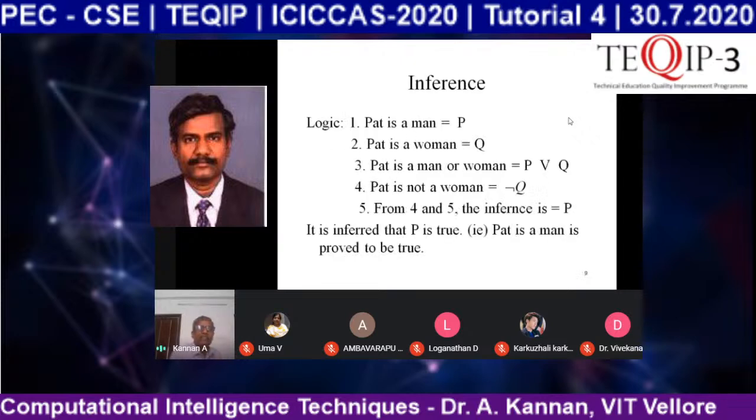How is it doing? It will use the propositional logic like this. It will represent Pat is a man as P, and Pat is a woman as Q. Pat is a man or woman as P or Q. Pat is not a woman, that is not Q. Q and not Q cannot be true at the same time. Simultaneously, Q and not Q cannot be true. Therefore, we will eliminate Q and not Q. What is remaining is P. It is inferred that P is true. This is called resolution by refutation. In AI, we are doing resolution to make an inference. Such an inference is possible with logic.